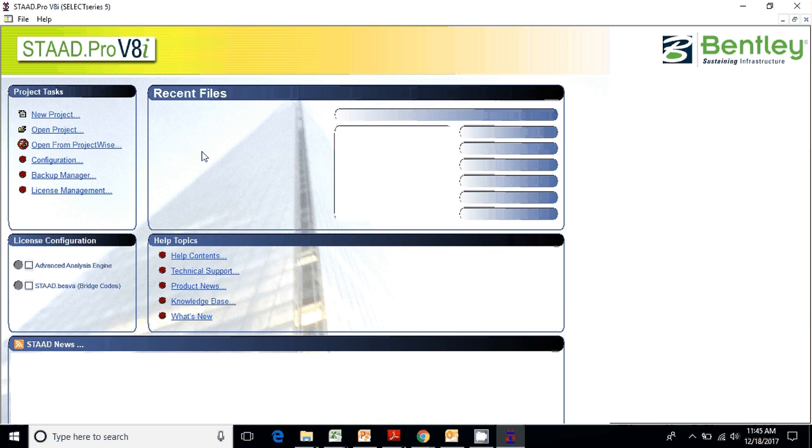So here today we are going to learn how to model in Staad, and each and every exercise we are going to do with each and every command in graphical mode. First and foremost, we will design the model.